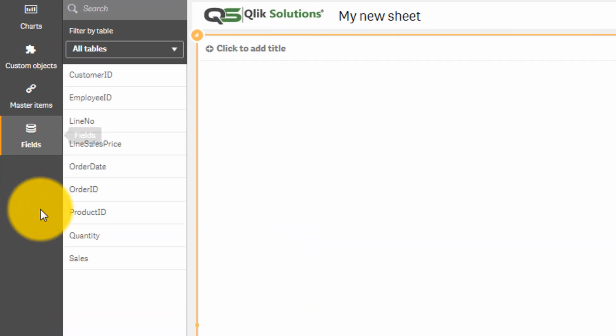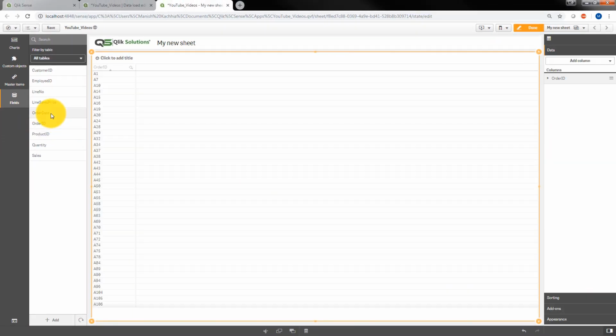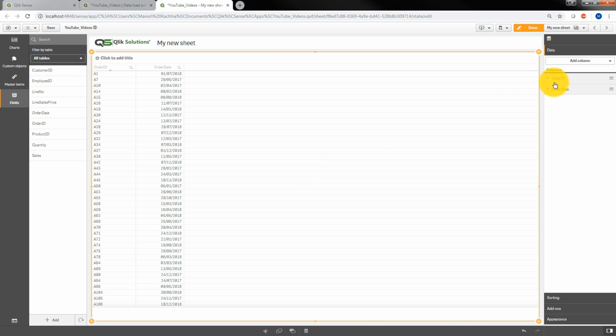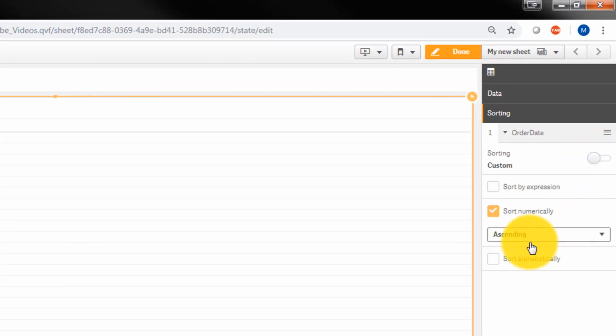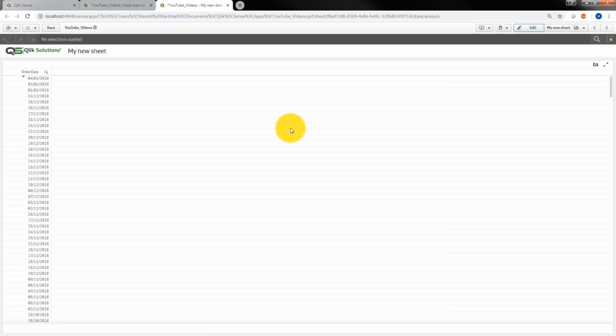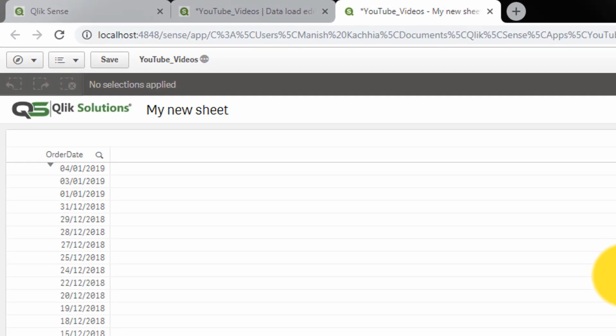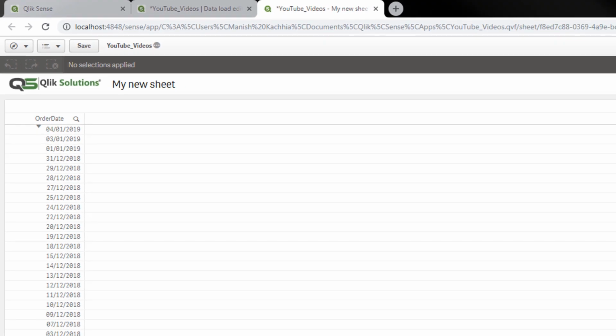At this stage, I don't want to load all the fields. Important fields are order ID and order date. Even I don't need order ID at this stage, just fine. And I will sort data by order date, descending order. So now you can see the maximum order date available is 4th of January 2019. We don't have data for 2nd of January. We don't have even data for 30th of December. So I'll show you how to create master calendar.